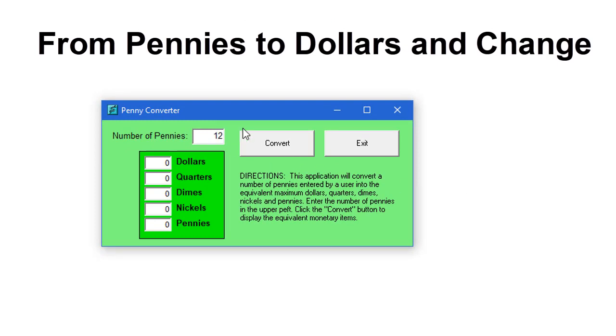So let's put in 1275, and I click Convert. I should get $12.75, no dimes, no nickels, no pennies. If I did 179, I would get $1.75 and 4 pennies left over. Let's do that example we had earlier, 568: $5, 2 quarters, a dime, a nickel, and 3 pennies. And then finally, let's do 2899. Convert, I get $28, 3 quarters, 2 dimes, no nickels, and 4 pennies. And the exit button would close the application.